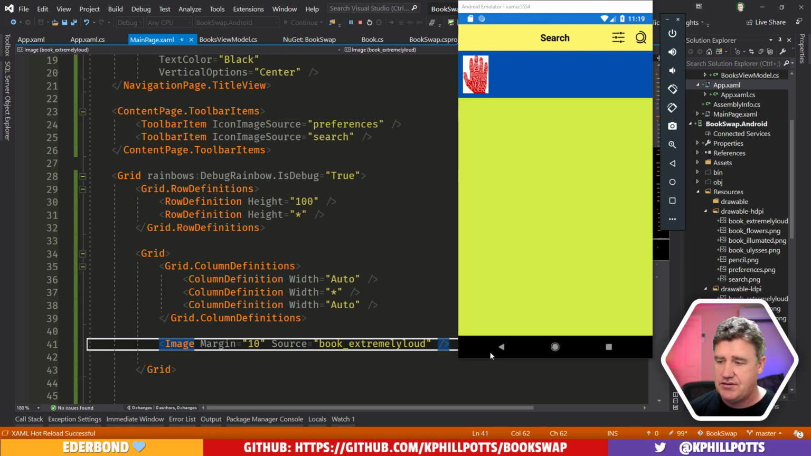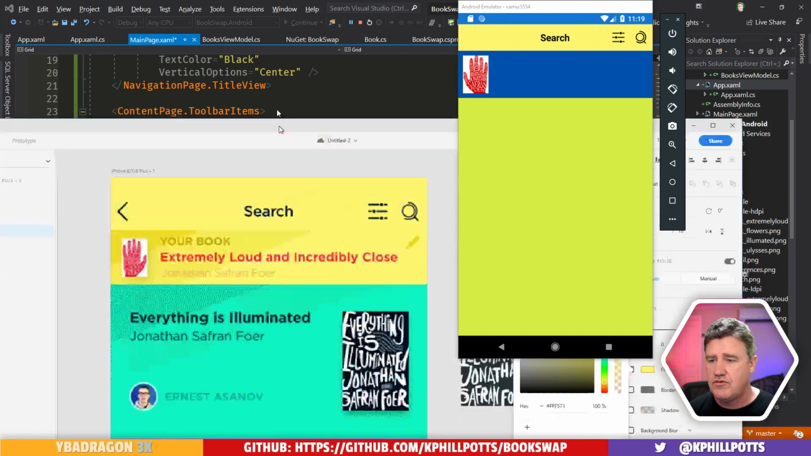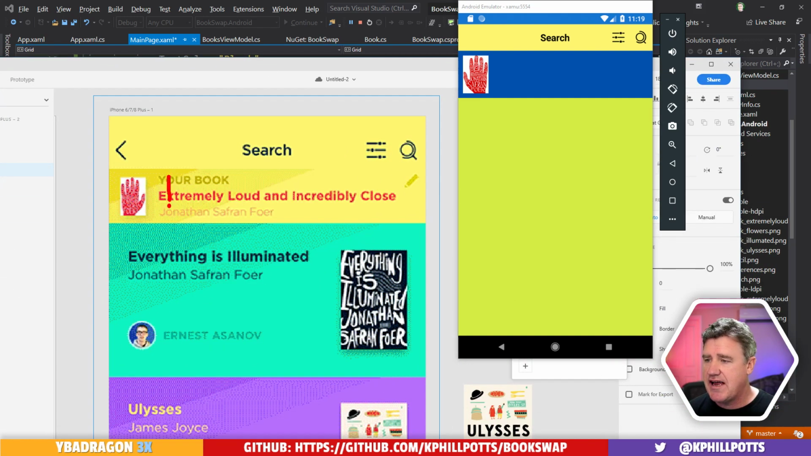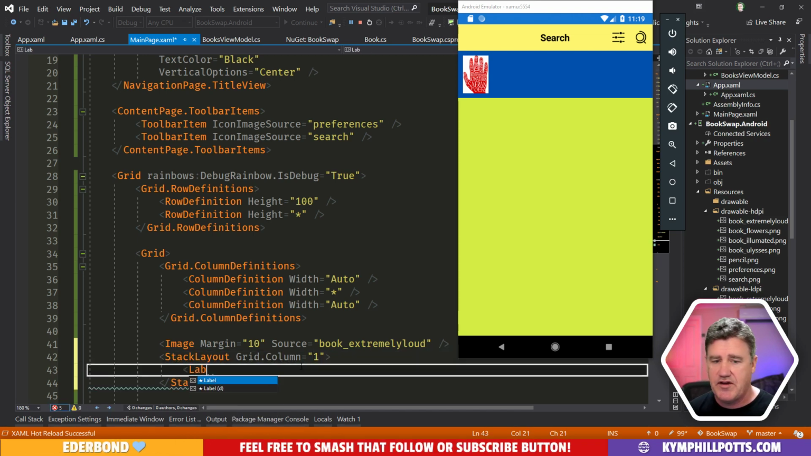Okay, that'll do for the moment. And then what we're going to have inside of this middle row here is a stack layout that goes down the page, and then we'll have 3 labels inside of there. So we'll have a stack layout, grid dot column equals 1. And then we're going to have a label. And for the moment, let's just put our text in here. So the first thing is your book.